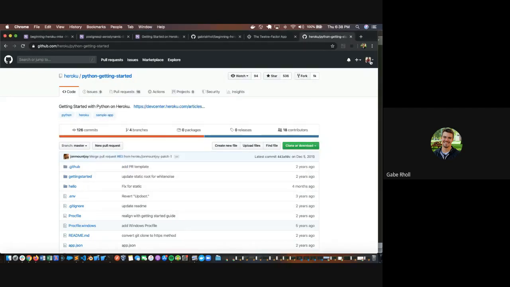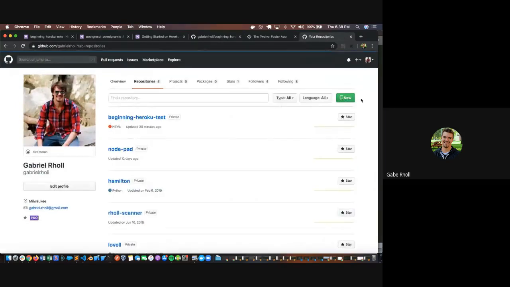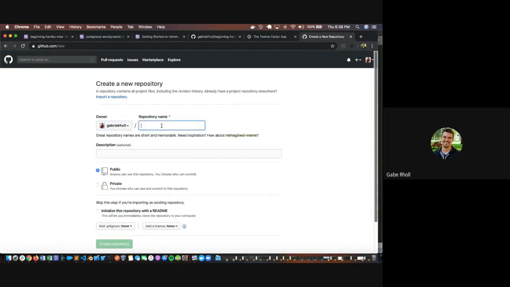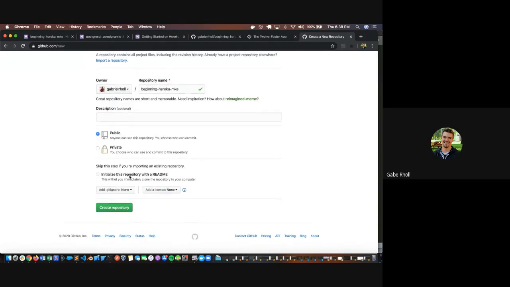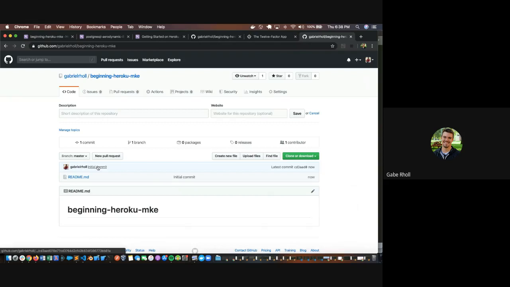So I want to make a repo on GitHub now as well. So I'm going to go to my profile, and I'm going to make a repo here. I'm going to call this one beginning MKE. This one I'll make public so y'all can see it, and I'm going to initialize it with a README. That's a good way to just get your repo started with an initial commit, so you don't have to worry about your commit history not having any commits, which is actually weirdly complex and presents problems. So if you have an initial commit, it just gives you a commit history and it's easier to work with.